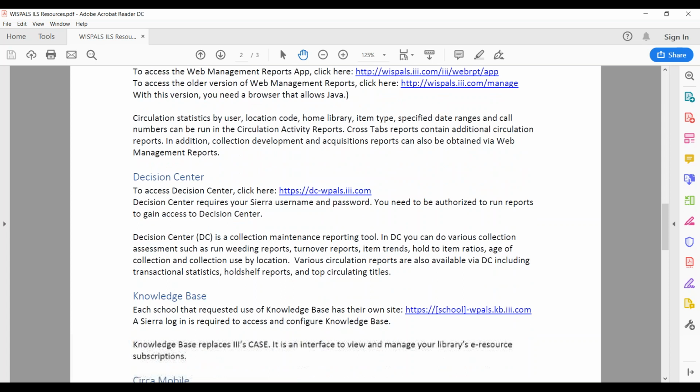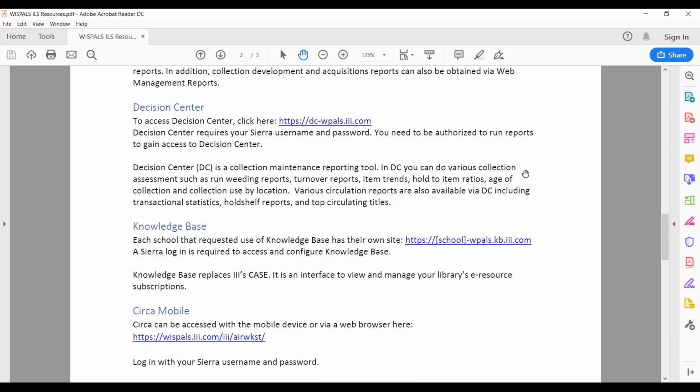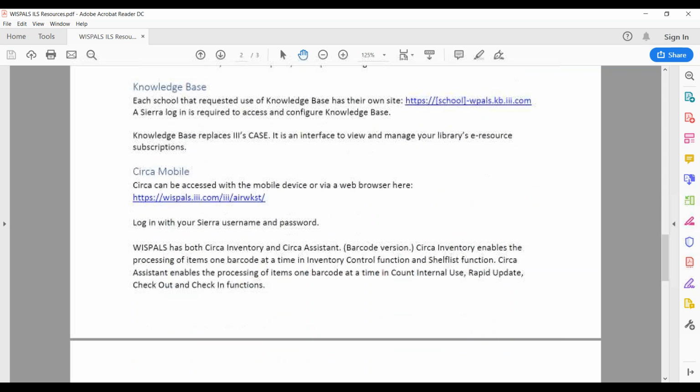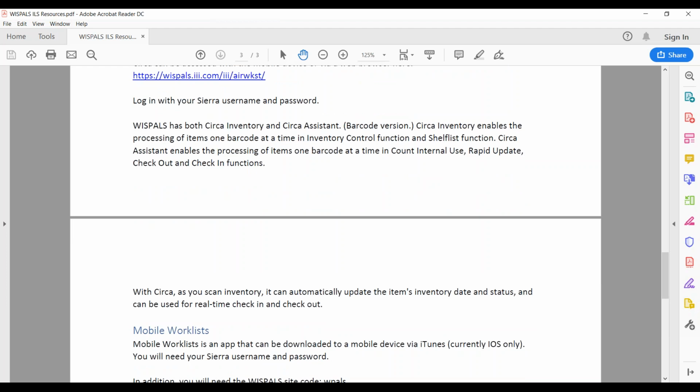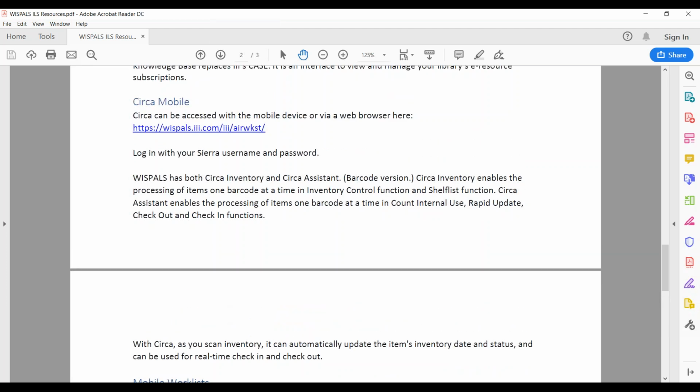The other thing that we have access to is Decision Center. Decision Center is really a collection maintenance reporting tool, and so that is separate from Sierra as well. We'll go into a little bit of that later. And then down at the bottom, we have Circa and mobile work lists. Circa really is used predominantly for inventory, and you can use it just with a browser, or if you have a mobile device that can scan, you can do that as well.